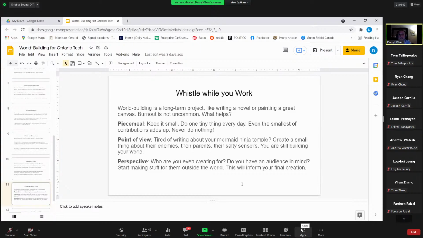Piecemeal, keep it small. If you want to build a world, do one tiny thing every day. The contributions add up. This is sort of advice that I would give to anybody when they have an overwhelming job, which can happen to us every day in every aspect of our life. Never do nothing. Even just do a tiny thing, and it will build up and build up and build up as time goes on.